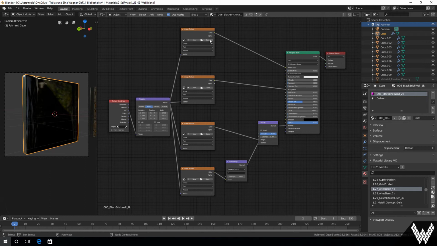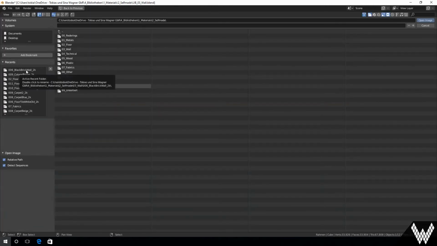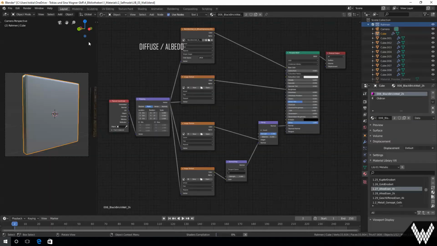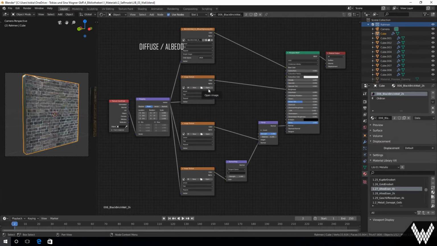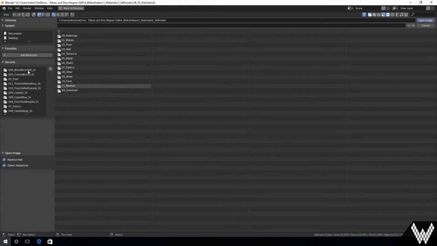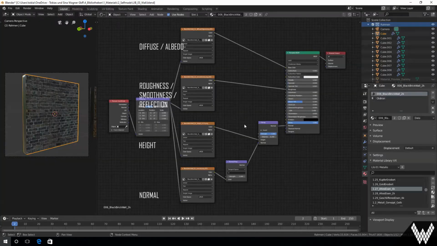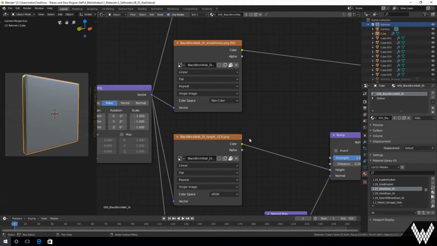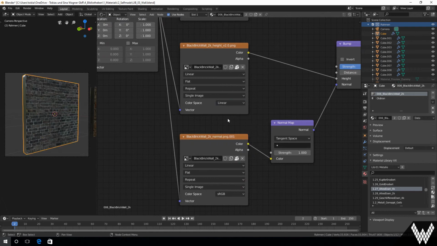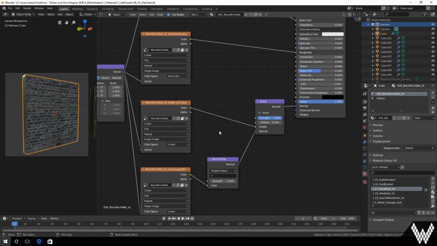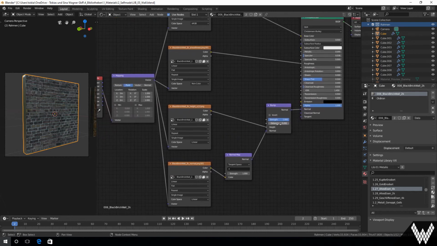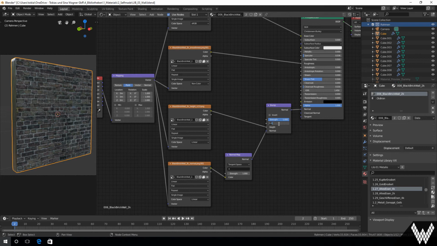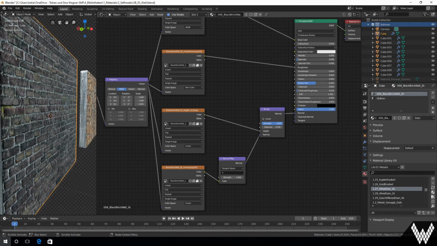In this case, the diffuse or albedo map is heading into the base color of our principled shader. The smoothness and roughness map is heading into roughness. The height and the normal map are heading into a bump node and from that into a shader. The smoothness map needs a color space of non-color and the height and the normal are used with a linear color space. The distance of the bump controls the heights and shadows of the material. The specular value controls the basic reflectiveness of the material.